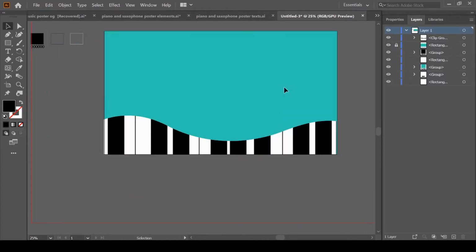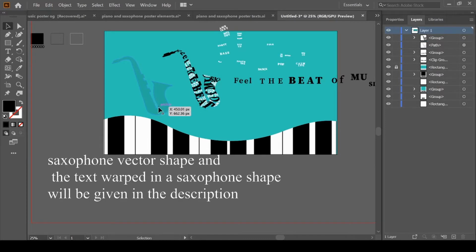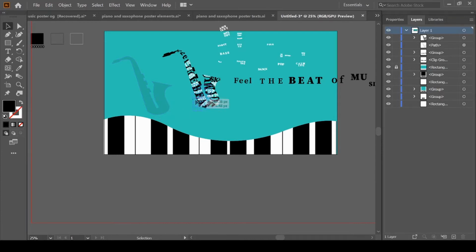Okay, now we will warp our text in a saxophone shape. So to warp any text in any shape, first of all we will need its basic shape for the reference. So here I took the saxophone shape which I have already made, and this is the warp text in a saxophone shape, and these are the text which I am going to warp in a saxophone shape. So we will need this shape for the reference to warp our text.